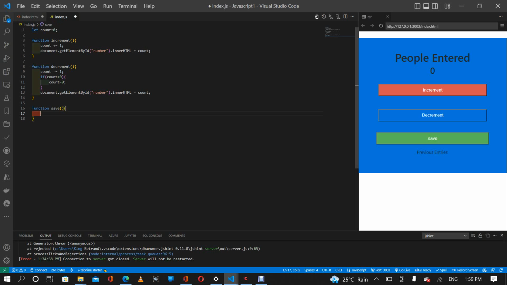So what are we to say here? We'll say if count is greater than 0, then we'll do document.getElementById. Let's just copy this, but it should not be number. There we'll have getElementById save. That's how I defined the save position, the tag where this previous entry is found. I defined it with the id save. So the innerHTML assigns the value of count to it.